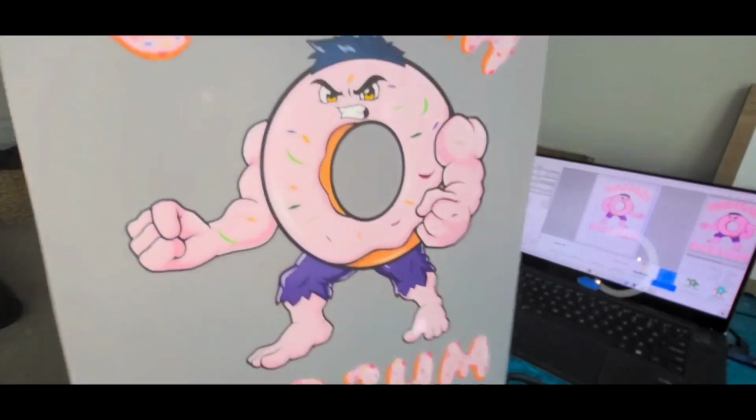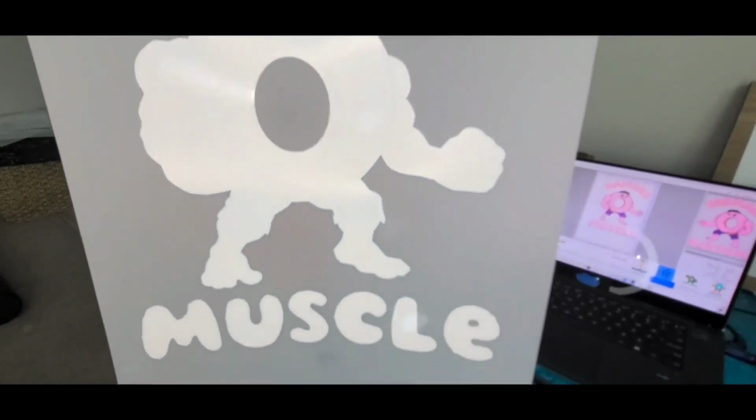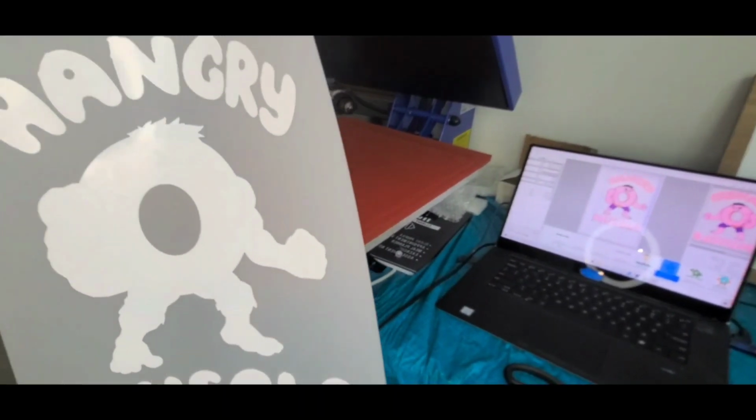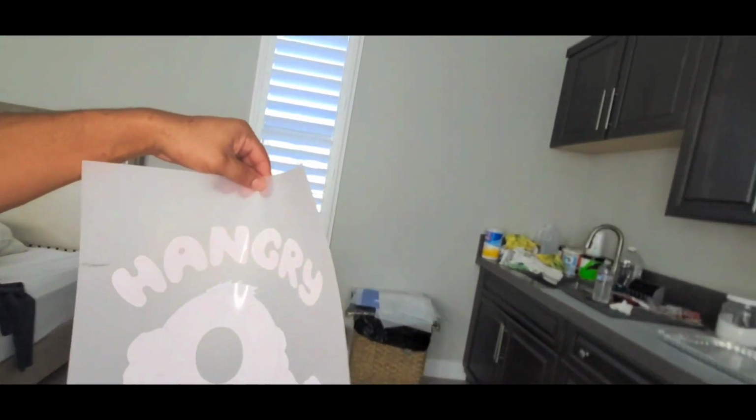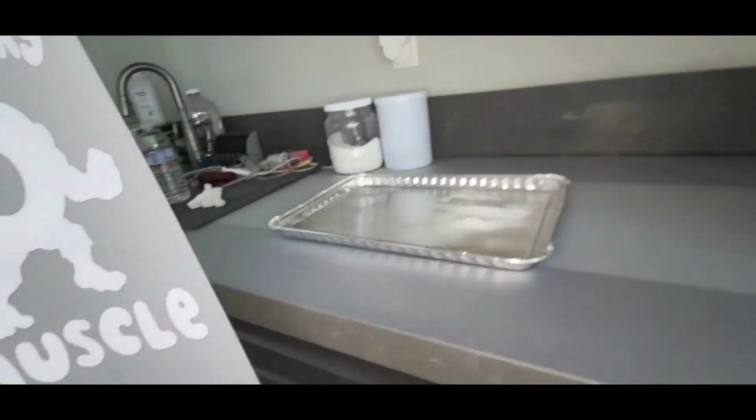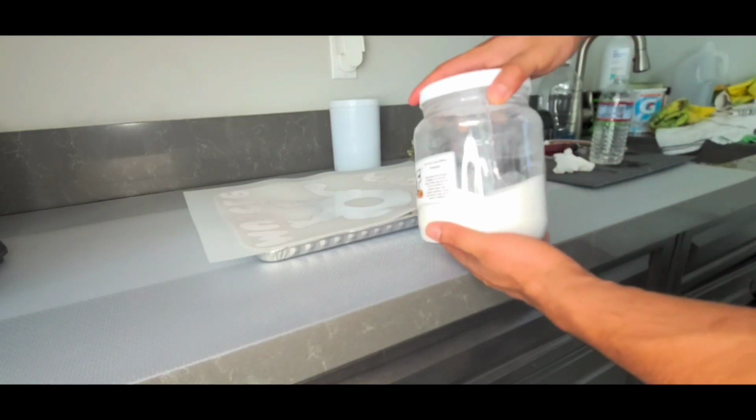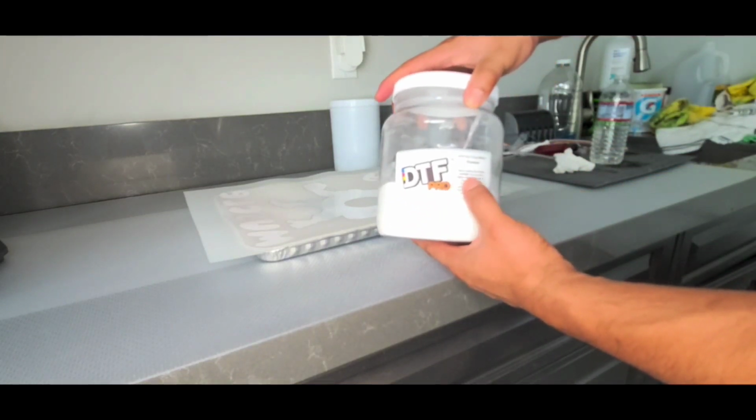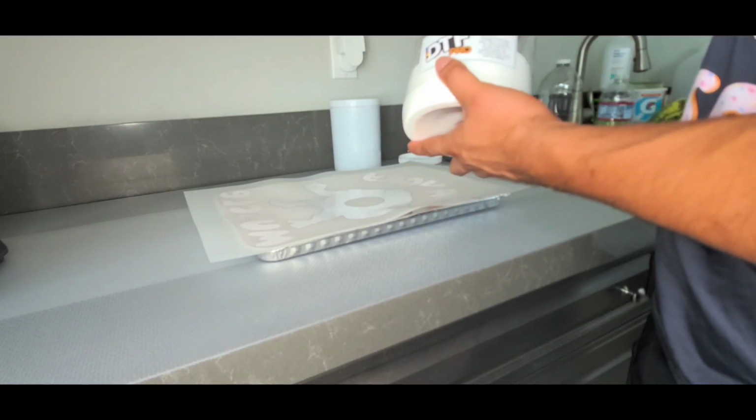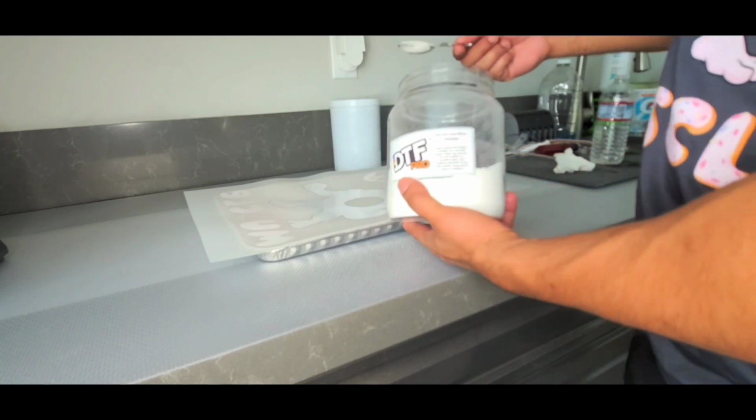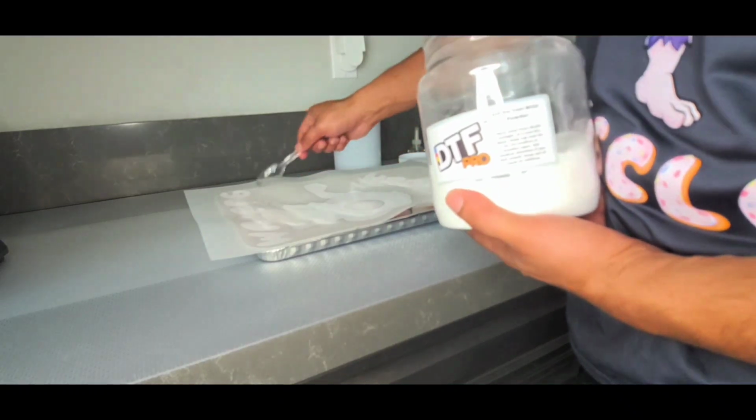That's the front. That's the back. Now let's go cure it. So now the ink's pretty dry now, I would say. Next we'll come over here to the powdering station. I have my DTF Pro powder. What you do is you take the powder and you're just gonna sprinkle it all around the design.